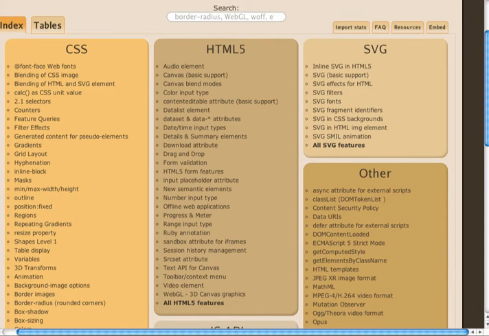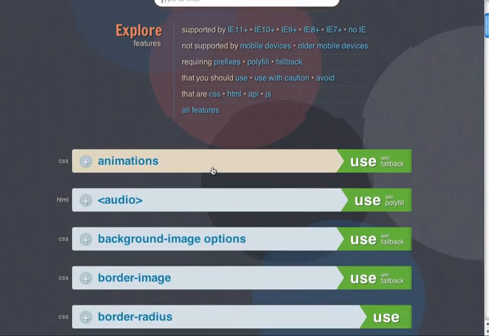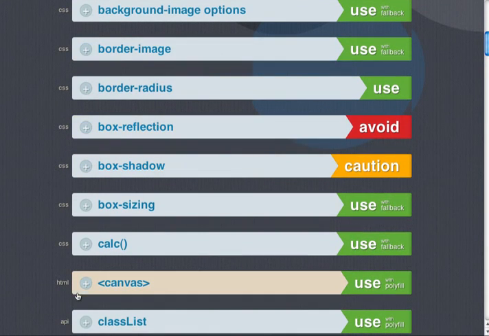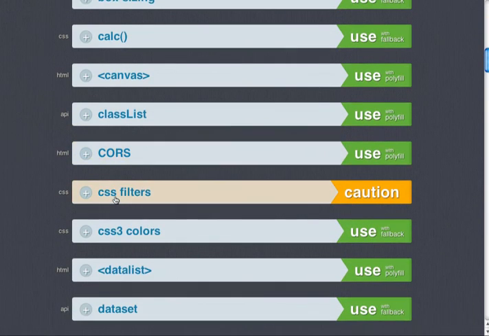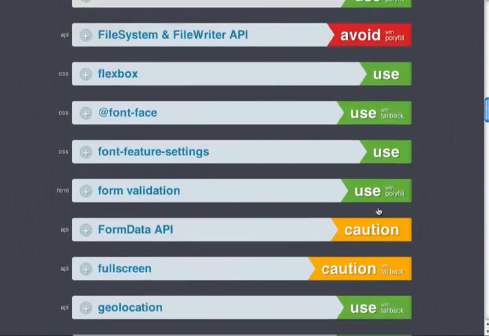Another helpful resource is HTML5 Please, and HTML5 Please allows you to look up HTML5, CSS3, and other features and find out how you should use them if you are going to be required to use polyfills or fallback content. So if we scroll down on the page, you can see that there's all sorts of different CSS and or HTML5 or APIs or whatever, and it lets me know if I can use them, if they need to be used with a polyfill or fallback, or if they're cautionary items, or if I should avoid them altogether.